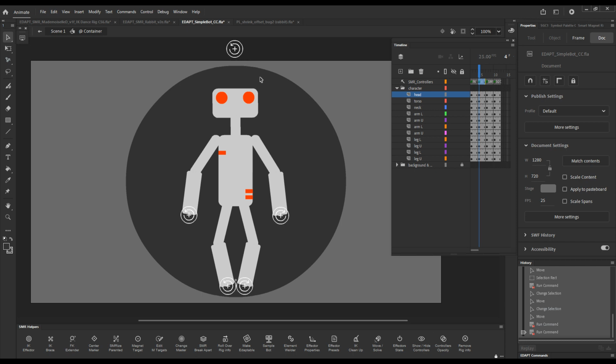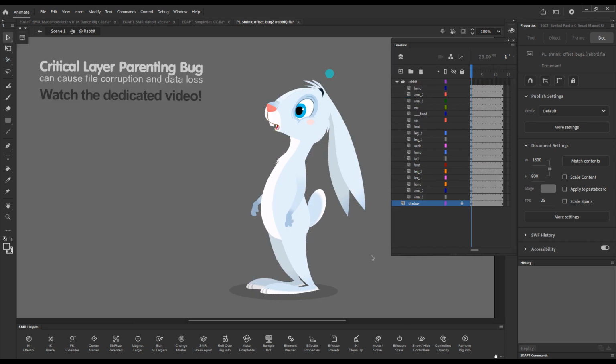And finally, in the last couple of months, we discovered that one of the Animate layer parenting bugs is actually severe and critical. So we had to take steps to protect our users from actually losing their work. Obviously, we have reported it months and months ago to Adobe, but no one really knows whether and when they may fix it. So until this bug is addressed by Adobe, we had to disable by default the layer parenting integration into smart magnet rig workflows.